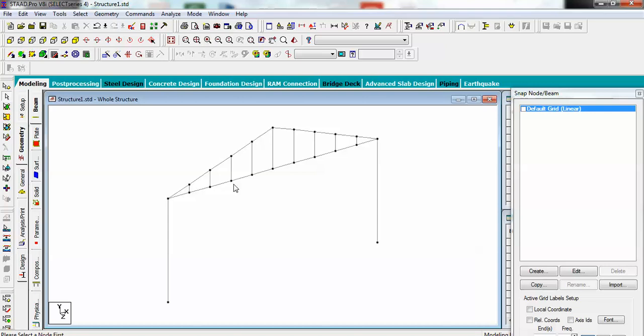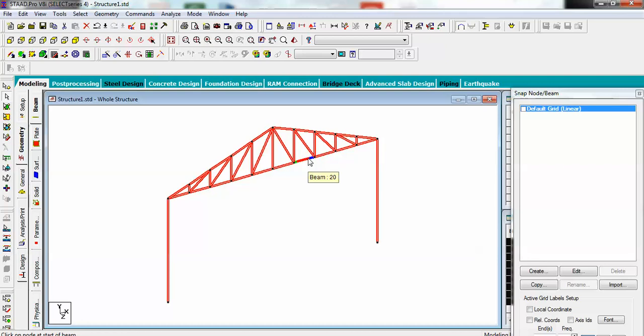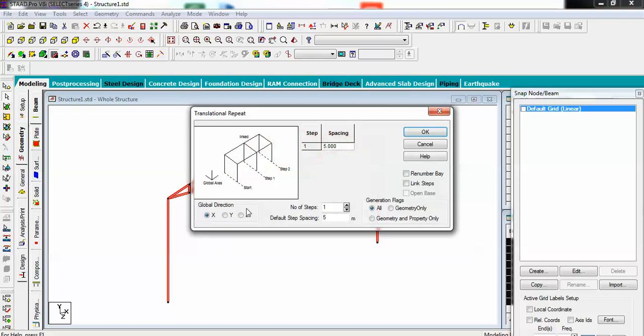Now just to create a truss, just use these add beams and add beams like this, so that you can design your truss model. Now what I have to do, I have to select it all by using my control all button, and then just go to translational repeat and use Z direction with number of step 1 and 5-meter distance without link step.